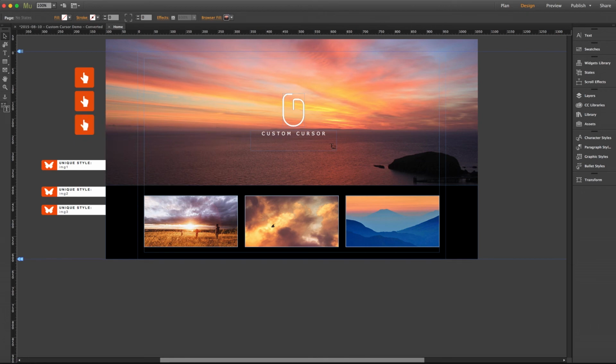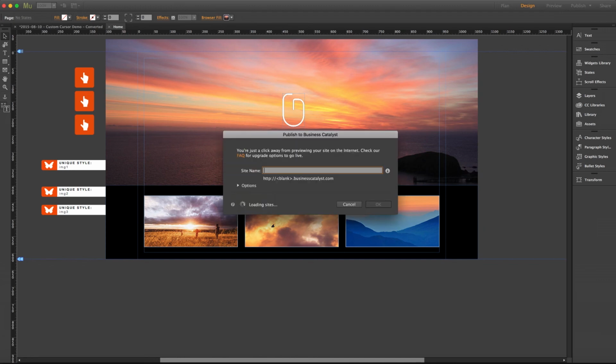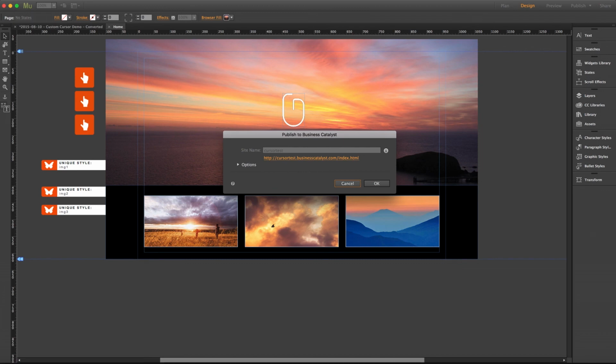But before I do, I want to note that with the latest versions of this widget, it might not always function when you do a browser preview. It's vital that you publish your site to the web to see this widget in action. So you can either do an FTP upload to your server, or in this case, I'm just going to go ahead and publish to Business Catalyst, which you can do so by going to File, Publish. And I've already got a temporary domain set up there, so I'll click OK.